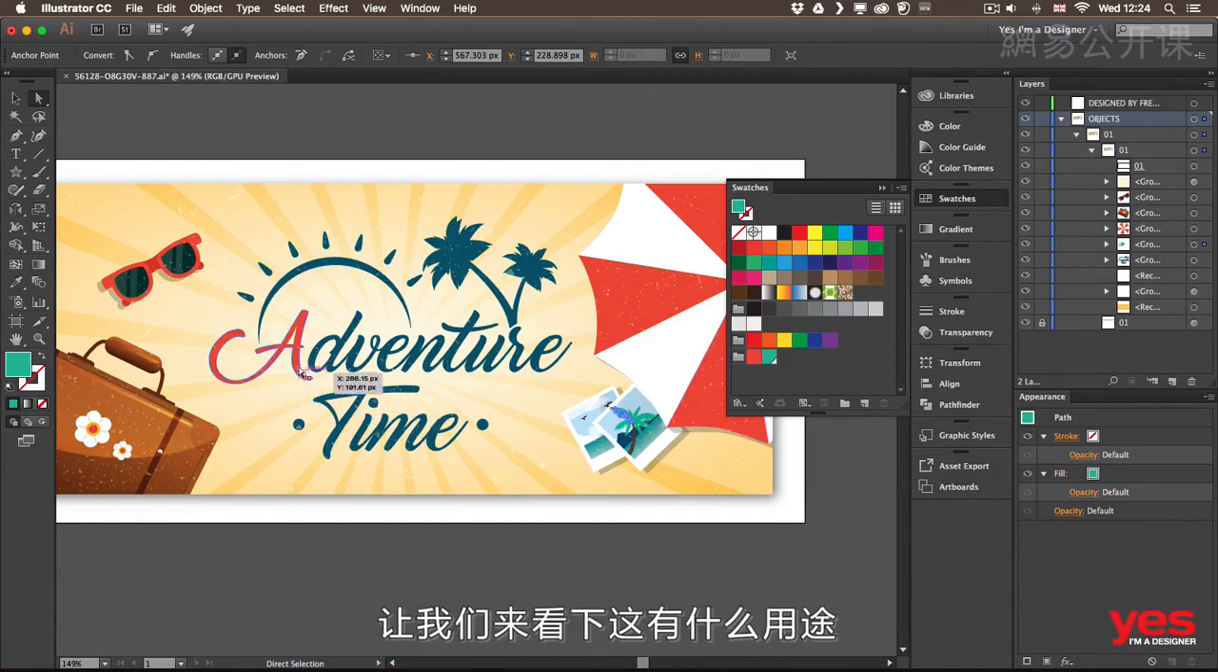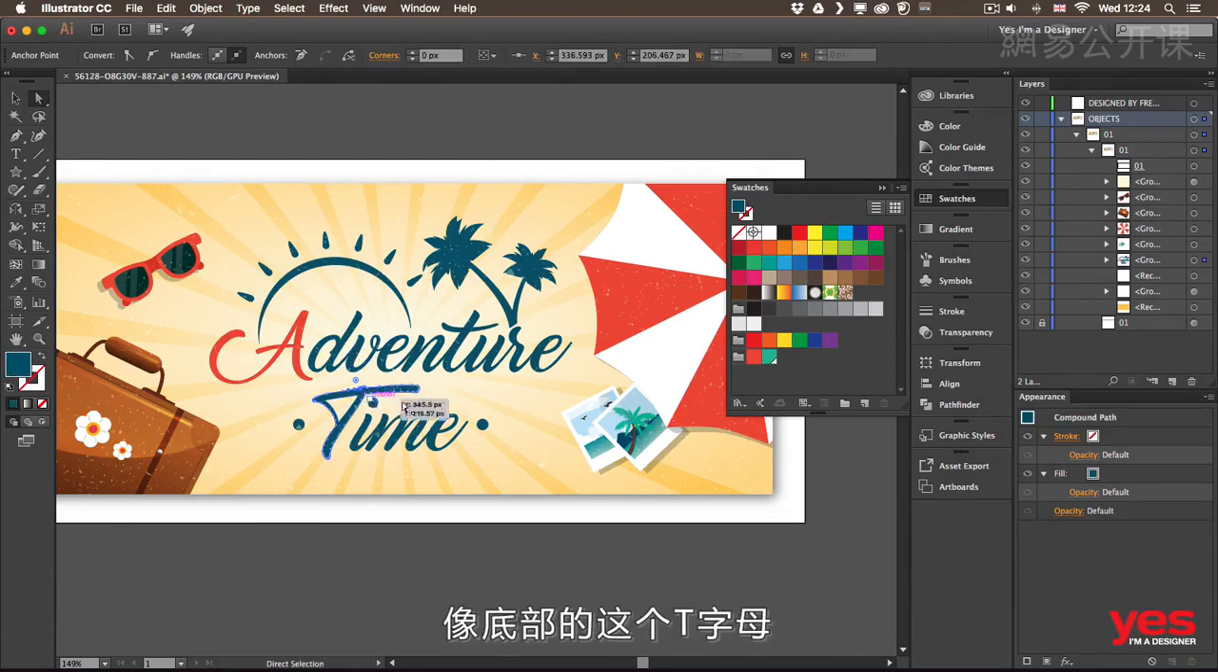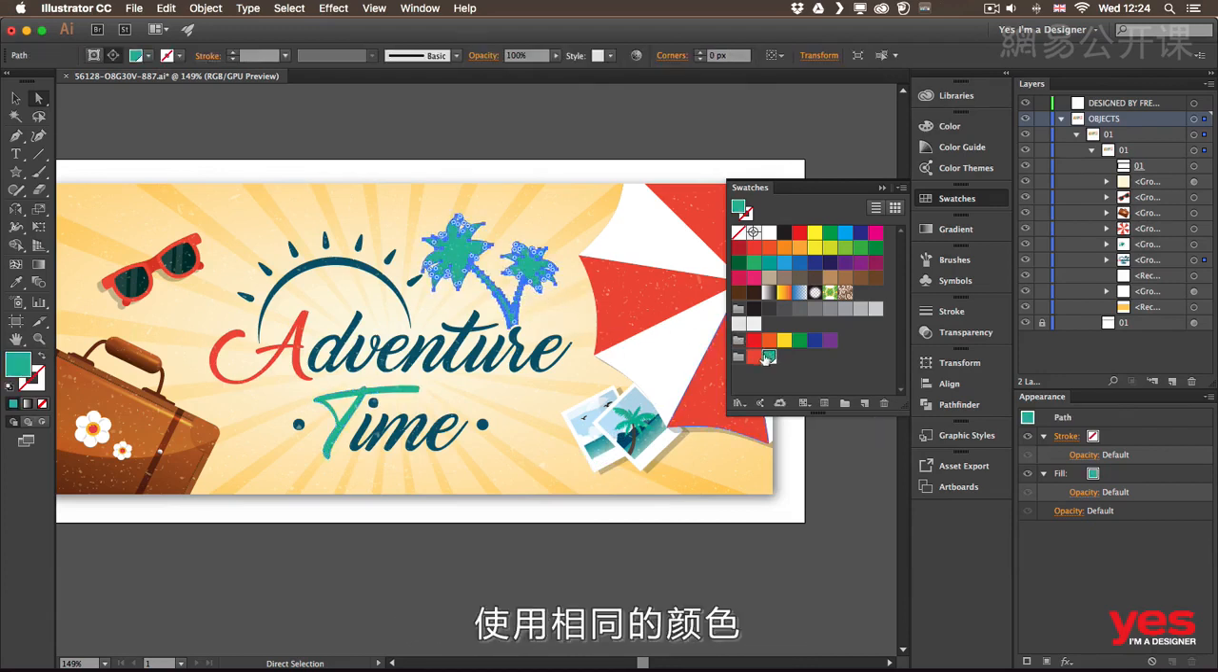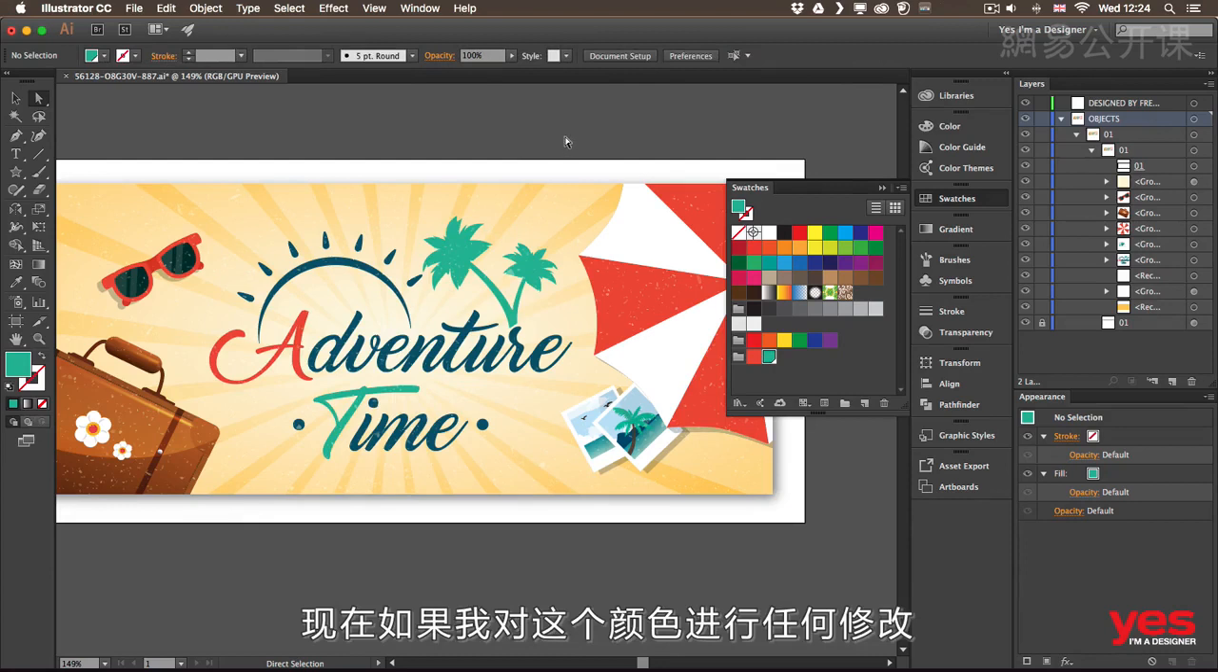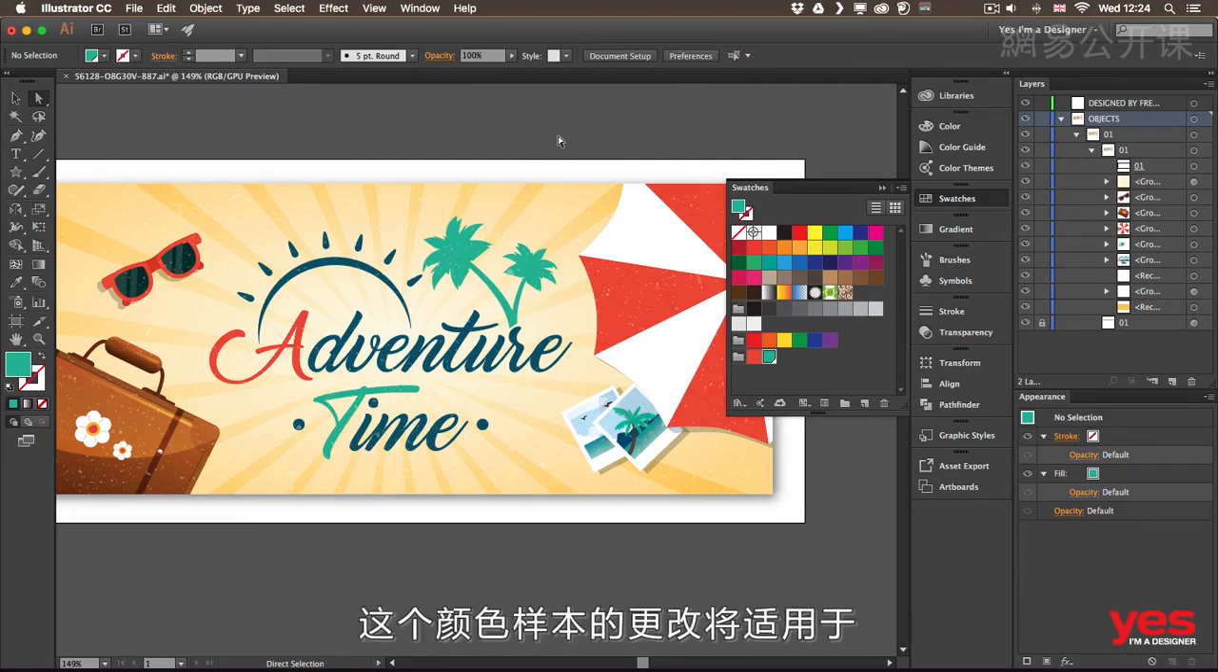So let's see what that means. If I now select another part of the text, like this T here at the bottom, and then apply that color on it, I can then also select these palm trees here and apply the same color on it. Now, if I make any changes to this color swatch, it will apply on every element where it was used in the design. That's why it's called global color.